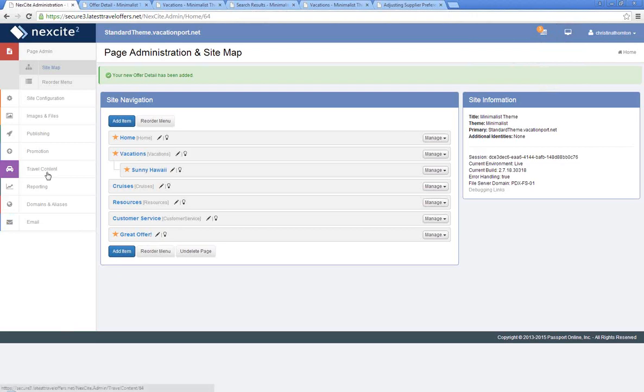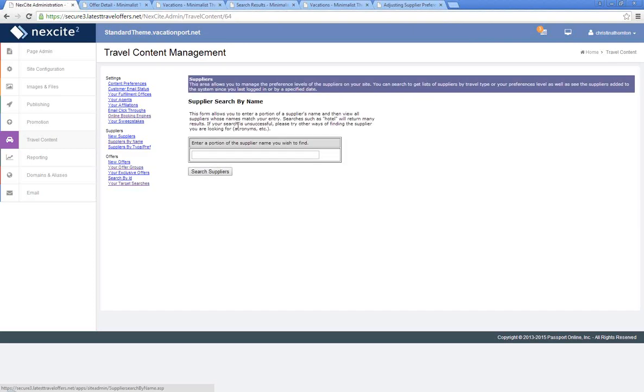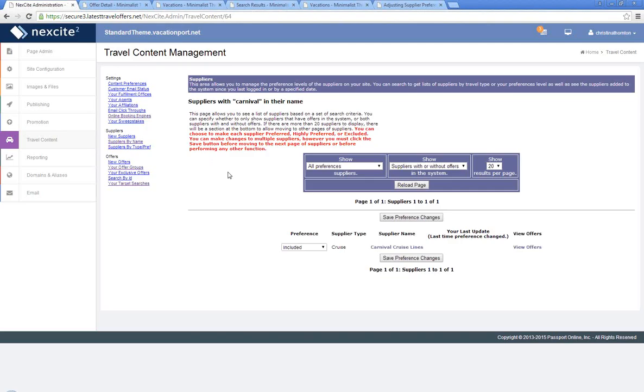So again, I'm going to go into travel content. And there are 3 different links I can use for this. You'll see it in suppliers. If you already know the name of the supplier, you can go in suppliers by name. So if for some reason I knew right off the bat that I wanted Carnival to be highly preferred, I'm going to go ahead and select that. And it searches for it for me and finds it.